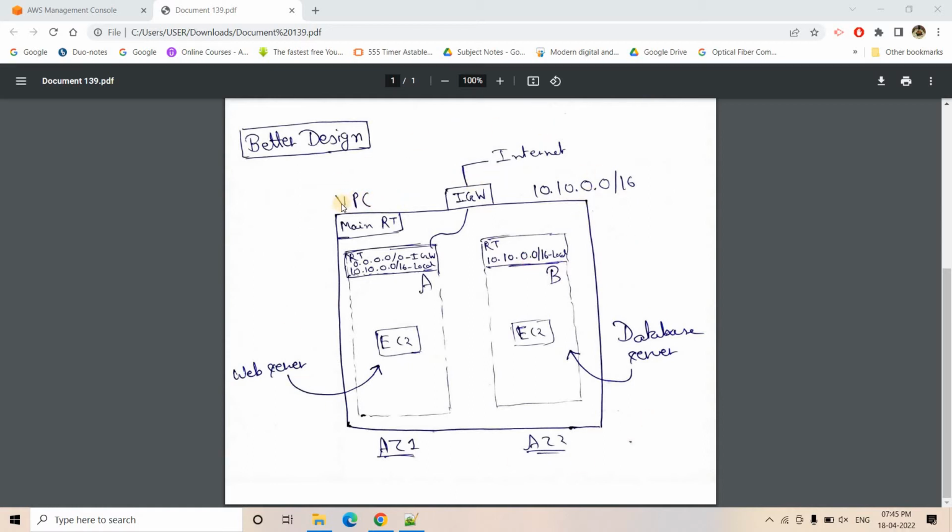In this particular case, we will have our VPC, that is 10.10.0.0/16. The last two octets we can keep open for hosting purposes. We have our main route table in which we will have local connection routing so that this EC2 and this EC2 can always communicate. But to make this particular EC2 accessible through the internet, we will not configure 0.0.0.0/0 to connect to the IGW in the main route table.